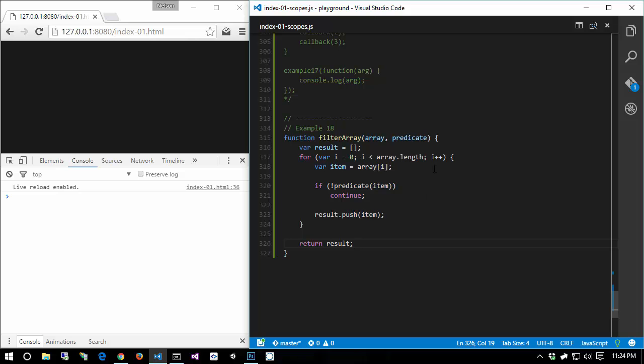Now, this is actually kind of interesting. I do want to point this out. This is a stylistic thing. You'll notice I say I'm calling the predicate function, which will return true or false if it wants this particular item to be included in the array.